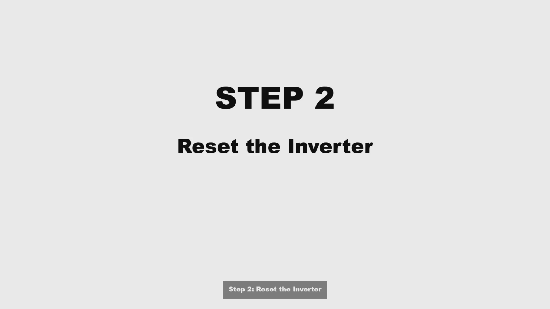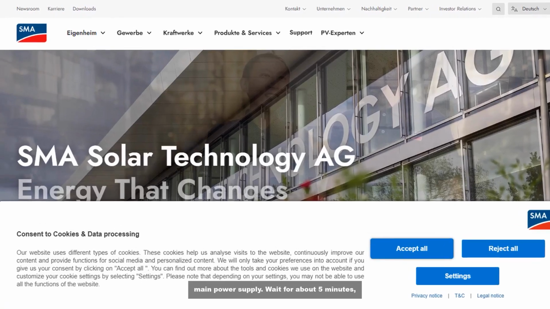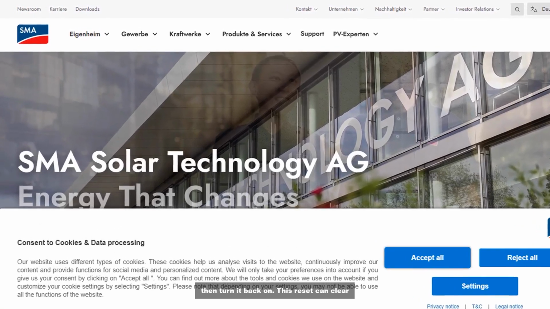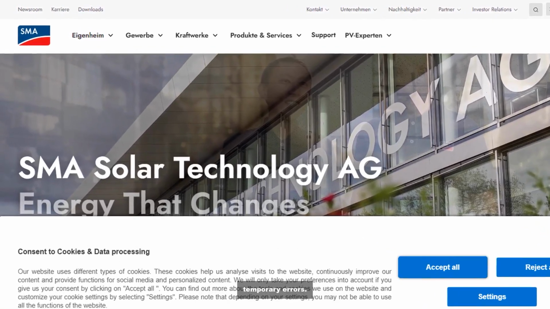Step 2. Reset the inverter. Turn off the inverter by switching off the main power supply. Wait for about 5 minutes, then turn it back on. This reset can clear temporary errors.